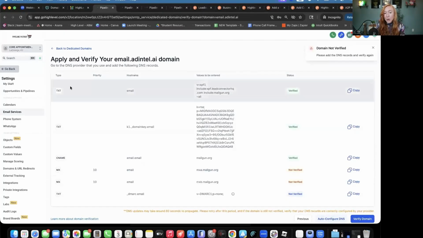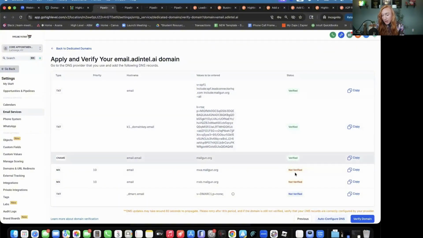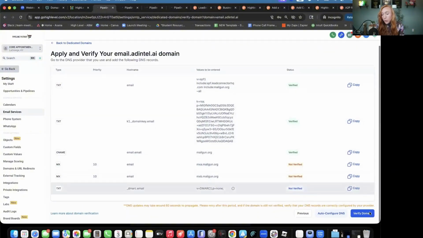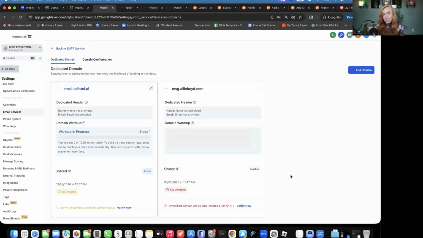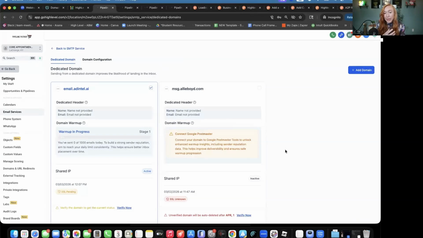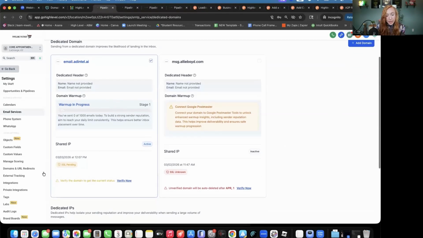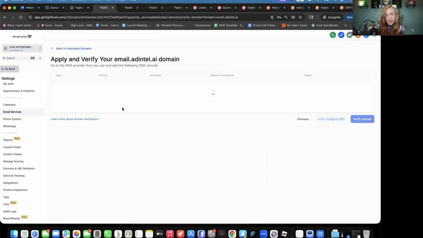Now it's pulling up these records. So we can see that these three are verified. These three below are not verified. So I'm going to click on verify domain and it's going to try and re-verify those records. Now, this is verify the domain to get the current status, verify now.